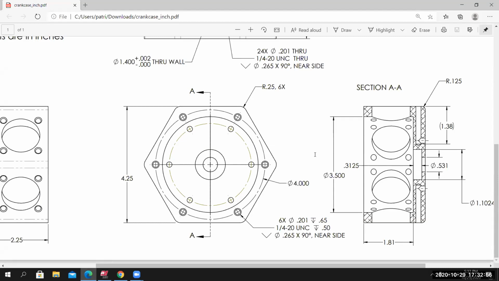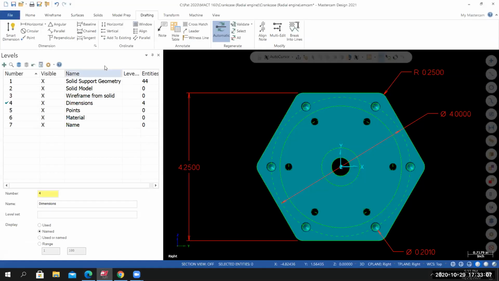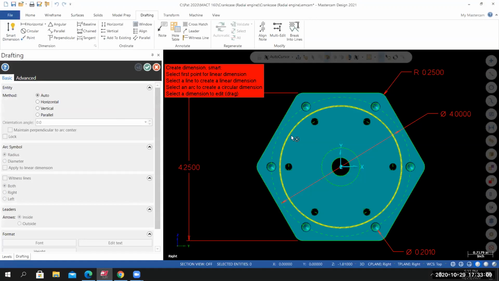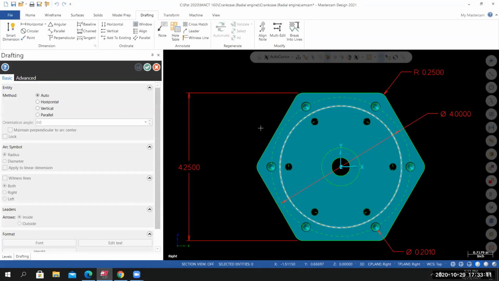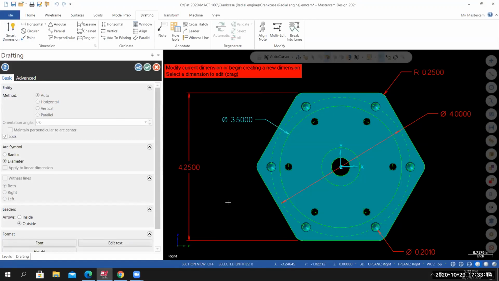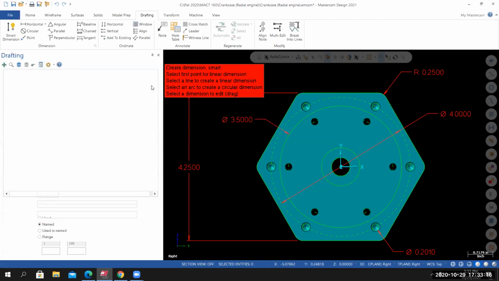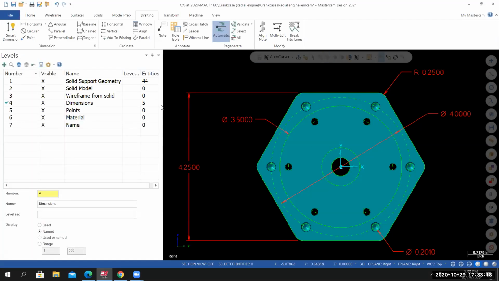Now, something that I can do, this 3.5 dimension, I could dimension it in this view. So let's do that. Let's go back to the Mastercam. I'll go to the smart dimension tool, and I'll select this circle right here. And that's 3.5. So we're checking our work. We're not actually trying to create an engineering drawing. So in this case, I think I've got all the dimensions from this view.